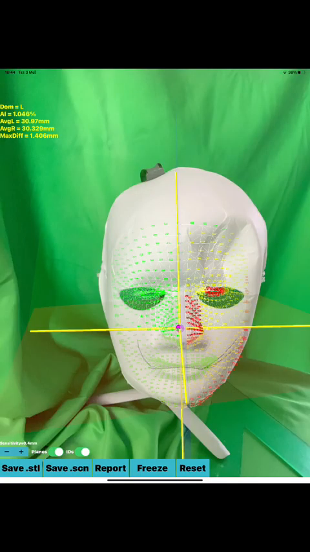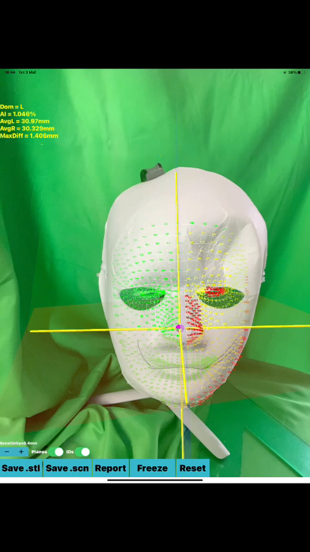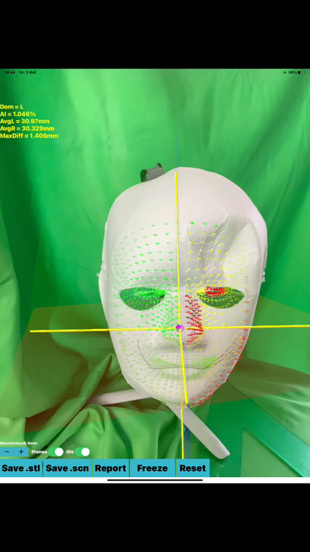Namely, differences in pair points from 0 mm to 1 mm are depicted in green color and considered symmetric. Between 1 mm and 2 mm are depicted in yellow color, borderline asymmetric, and over 2 mm points are depicted in red color, asymmetric. Lateral deviation of 2 mm or more was employed as a critical value to separate asymmetry from symmetry. Dominant face side, DOM, is also computed and presented on screen. DOM takes the L value in case the left side of the face is dominant, or the R value in case the right side of the face is dominant.